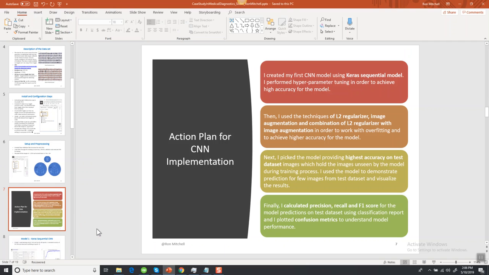it predicted correctly. Finally, I calculated precision, recall, and F1 score for each class using predictions from my CNN model, and I plotted a confusion matrix for the predictions on unseen images from the test sample. Let's go back to the demo.